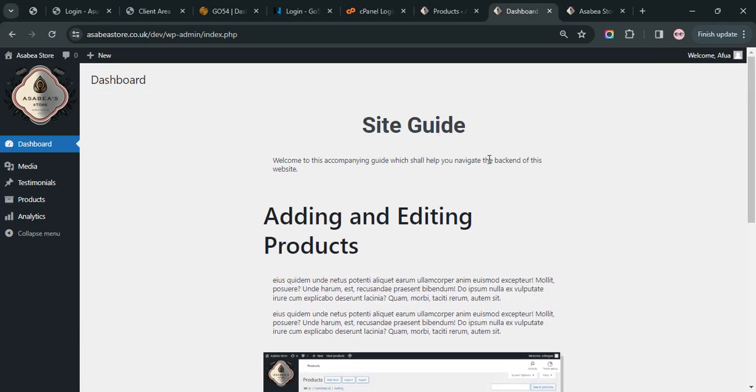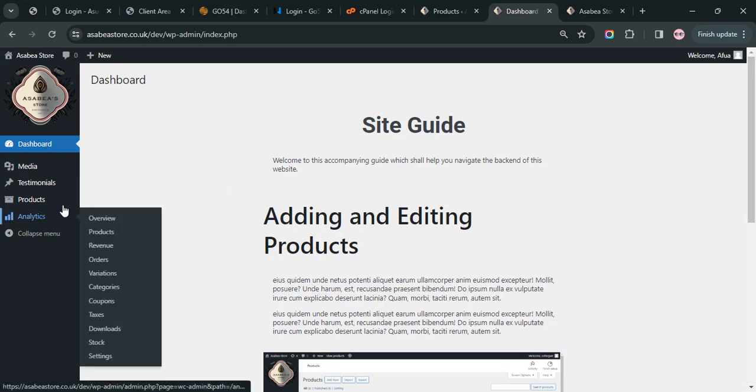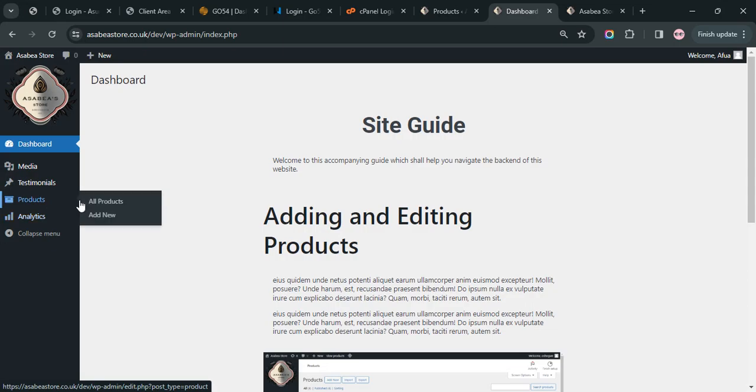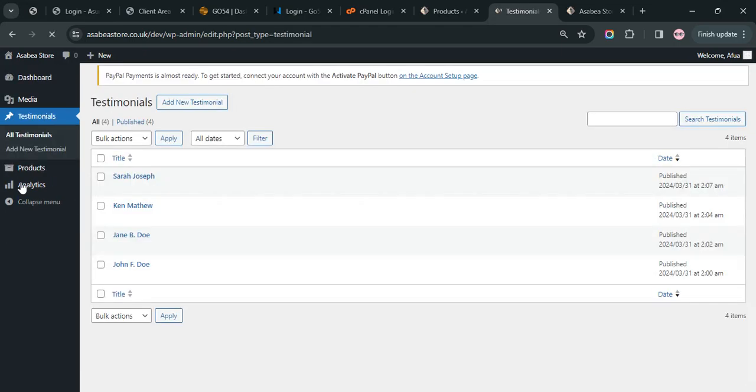So, in this section, I'll be talking about how to add testimonials to your website. In the last section, we talked about how to add products, edit, remove, and even adding different types of products. So in this section, I'll be focusing on adding testimonials. And this is going to be a very, very short session.